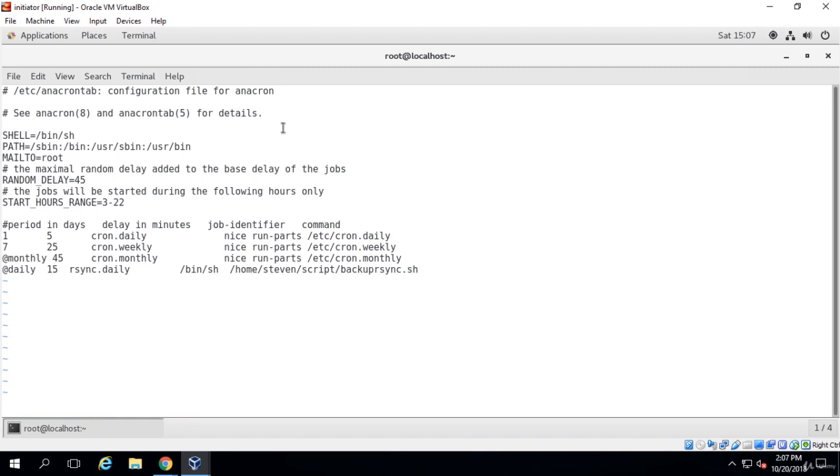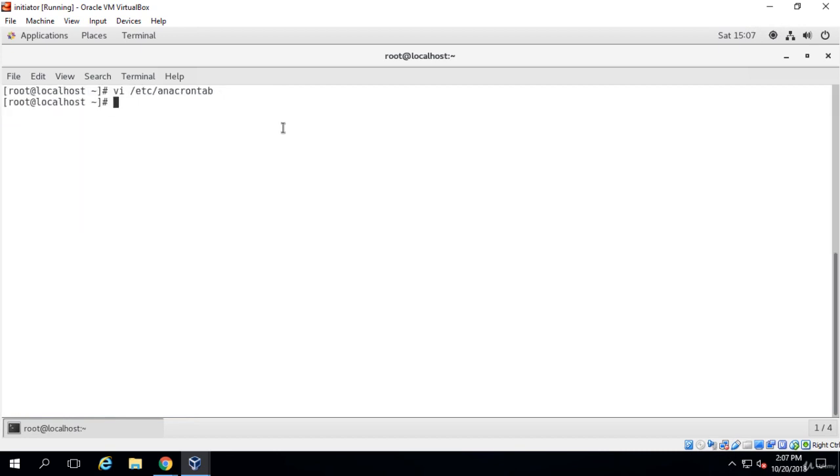So every time the system is booted up, it will give the system about 15 minutes, and then it'll run this. And of course you can change that to 5 minutes, 10 minutes, 1 hour, whatever you like. And it's saved now. If you want to make sure that there is no syntax error in your anacron file, then anacron -T. It returned nothing. That means I have no syntax error in my task.